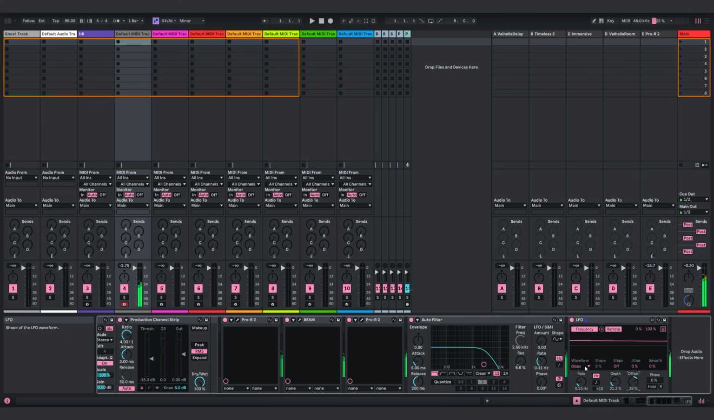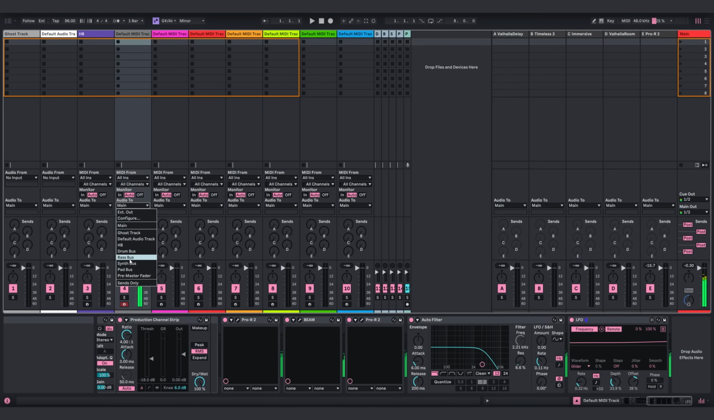It's happening randomly because glider is a random waveform style. You can adjust the rate here in which that happens, if you want it slower or faster. I'm at like 0.46, actually like 0.32. There we go, nice and slow. Adjust the depth if you want a little more. And then I'm gonna add some of my send reverb here just to finish this off.